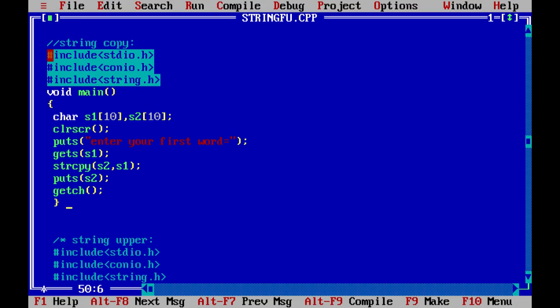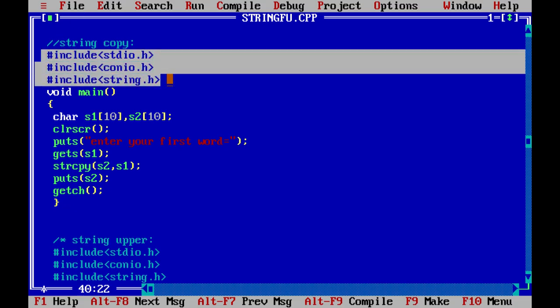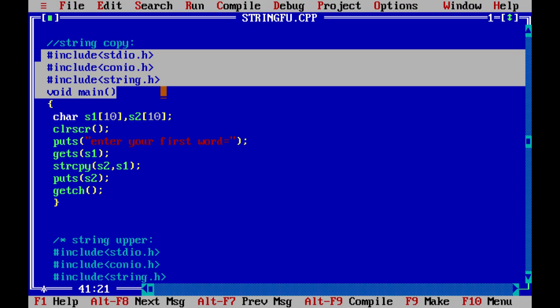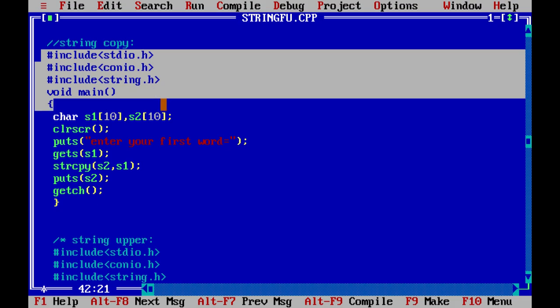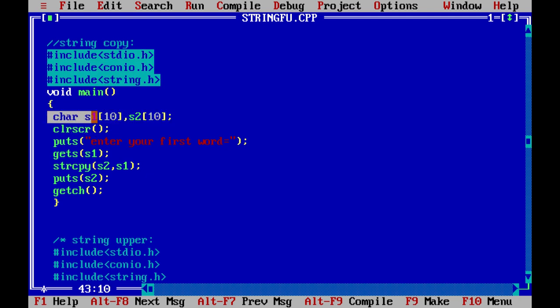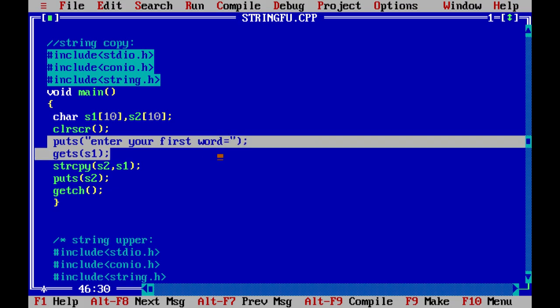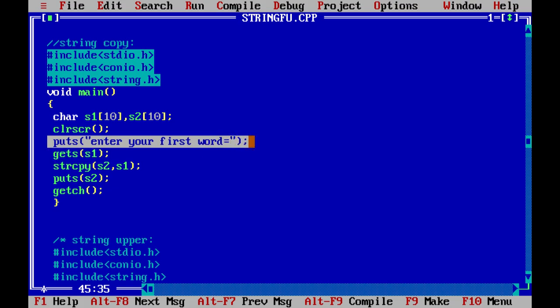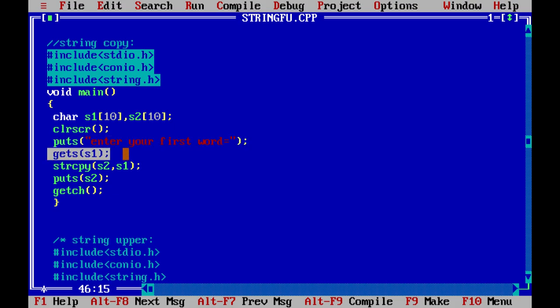Here, hash includes standard input output, console input output, and string.h, and then void main and the opening curly brace. These are the same. After that, character data type, and inside that I have assigned two variables, s1 and s2. Clear screen command, puts "Enter your first word." The system asks the user to write their first word, and then gets, or scanf function, of the s1 variable. Whatever the user writes is going to be assigned to the s1 variable.